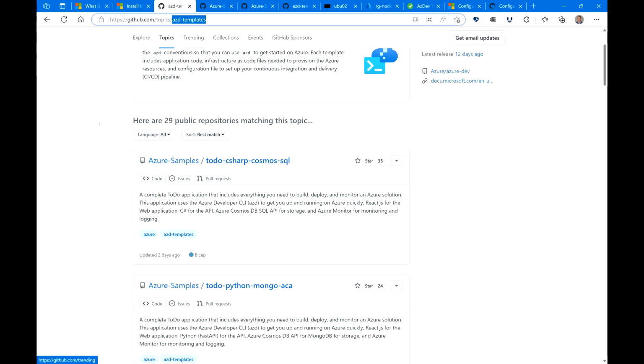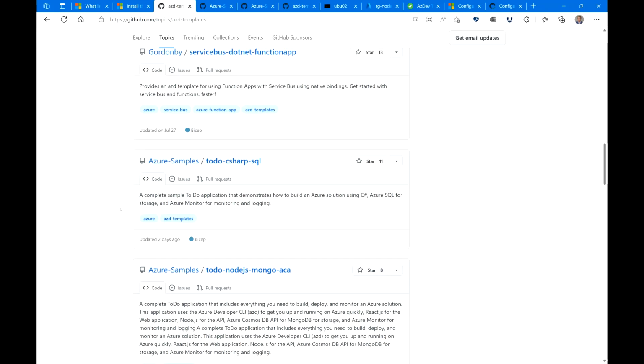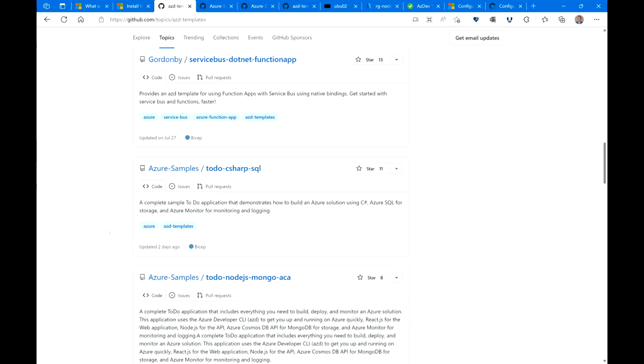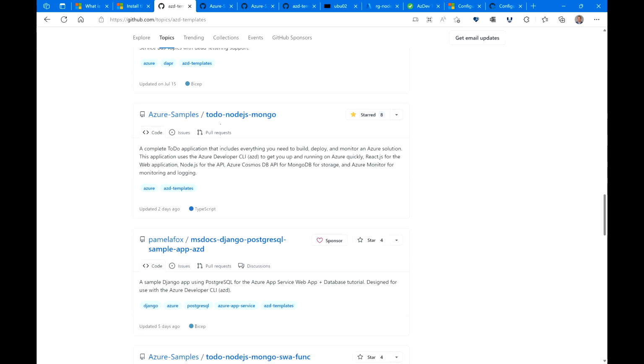There's 29 listed. If you go down, you'll see something like service bus with function, the to-do node with Mongo database, and then deploy to Azure Container Apps. And this is actually the one we're using today, to-do Node.js Mongo.